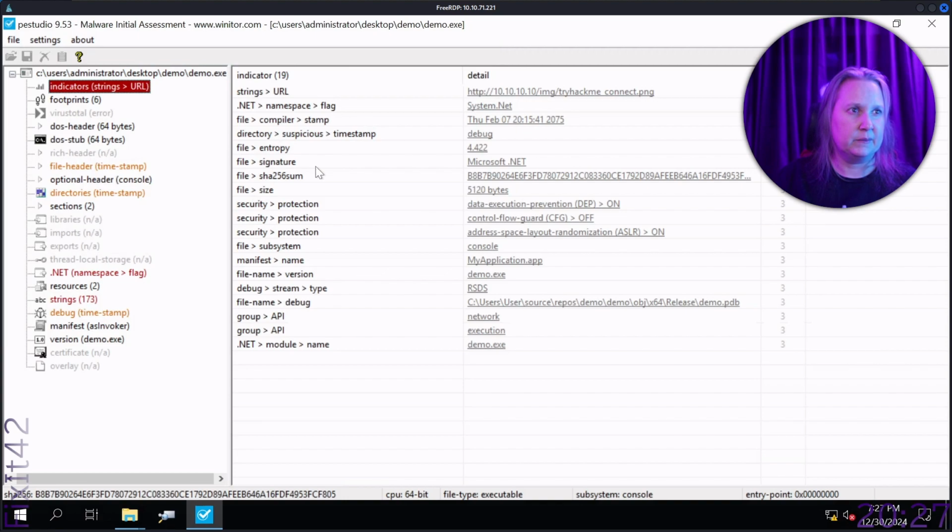File entropy. Those again, the size. Data execution prevention, DEP, on. Control flow guard, CFG, off. Address space layout randomization, ASLR, on. File subsystem, so manifest name. MyApplication.app. Version.